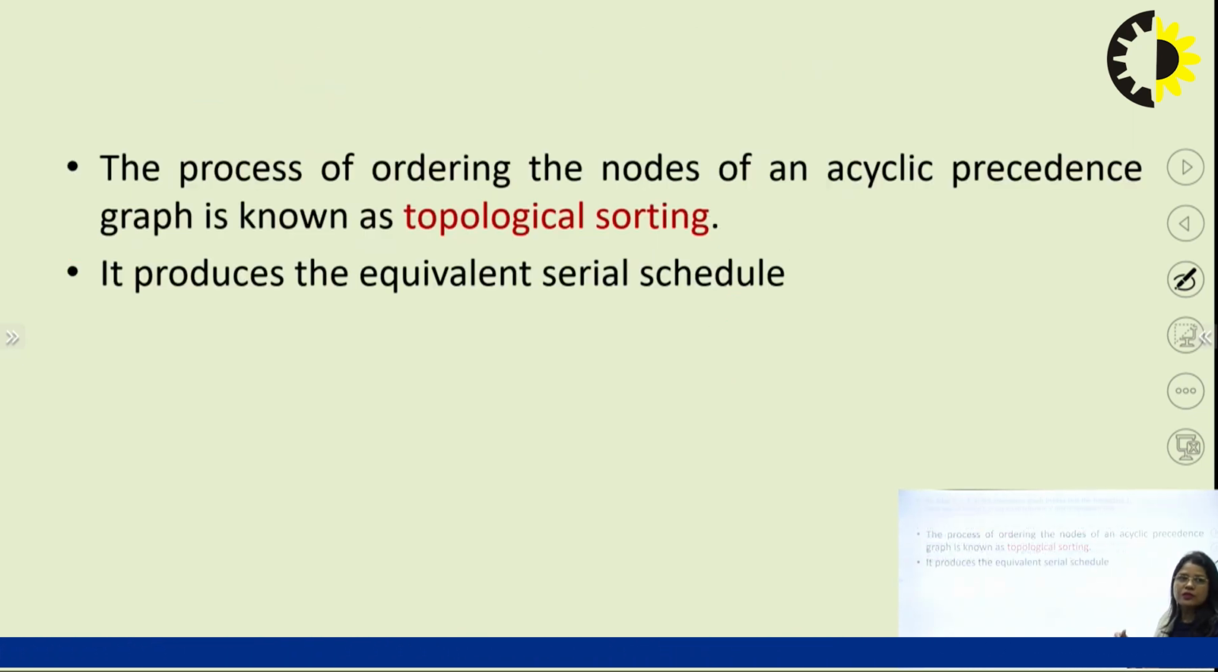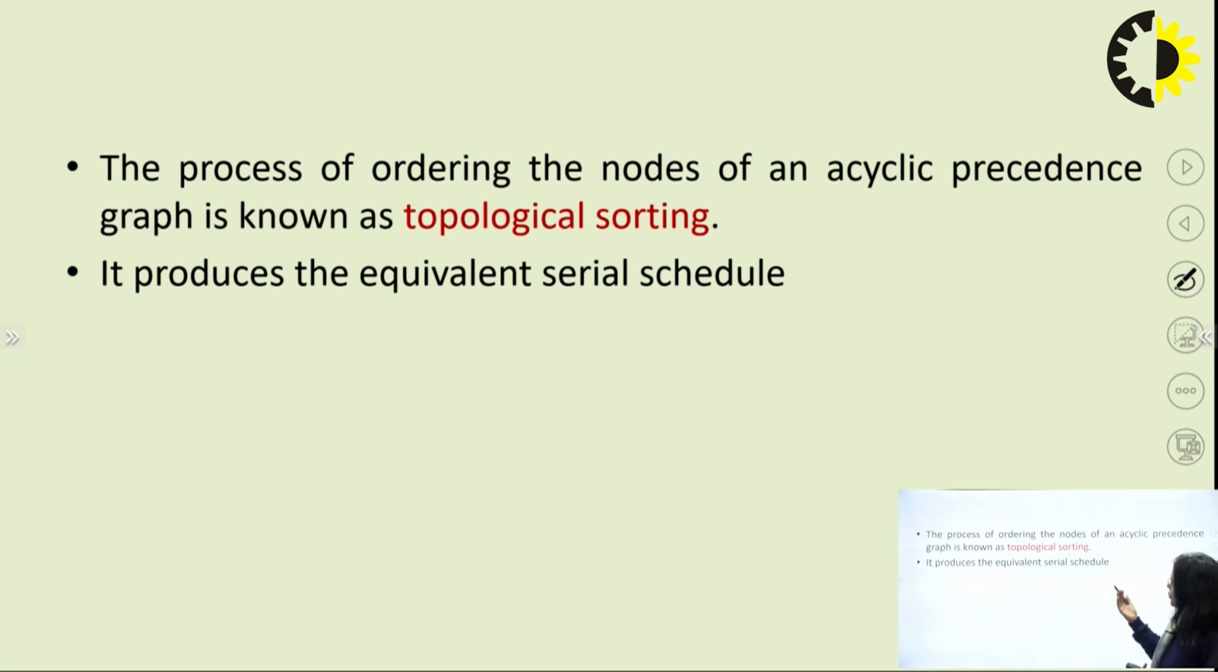Okay, we'll have an example so we can understand more. So at last, this ordering by which we calculate which transaction comes first and which comes after is known as topological sorting. The process of ordering the nodes of an acyclic precedence graph is known as topological sorting, right? So it produces the equivalent serial schedule.